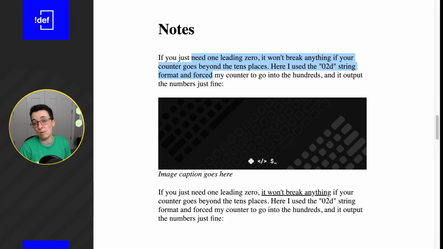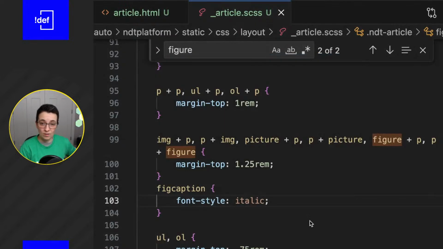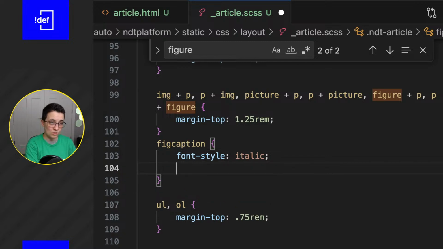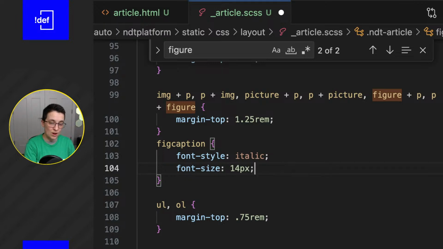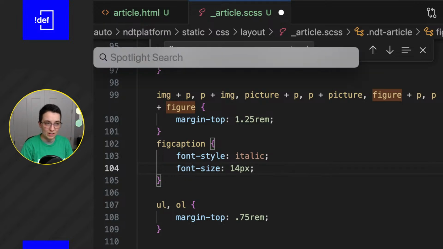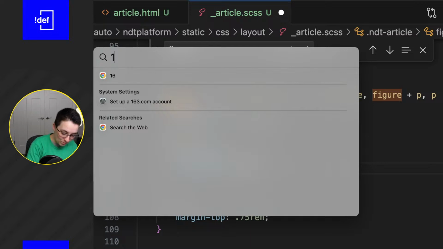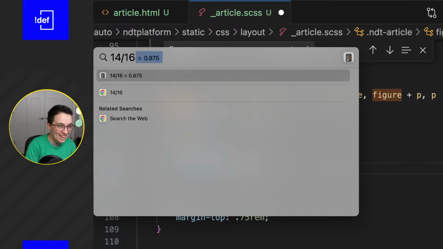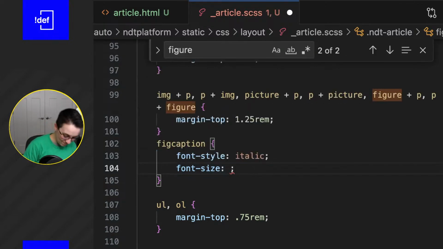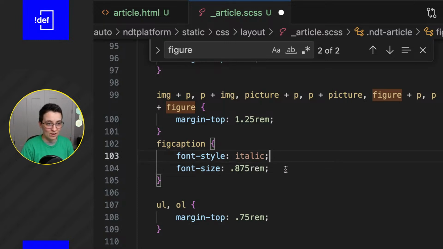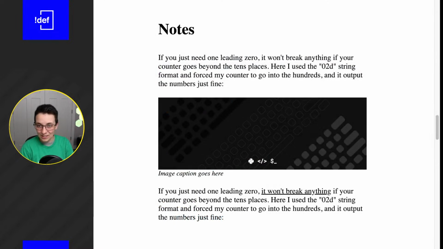I think we could get away with a 14-point font for our fig caption here. So let's do font size. We can do a 14 pixel font. Let me change that into rems actually. So 14 divided by 16, 0.875. Okay. So now you know my secret here. 0.875, which is, I don't do hard math in my head, especially not on a live stream. And so that is looking a little bit nicer.